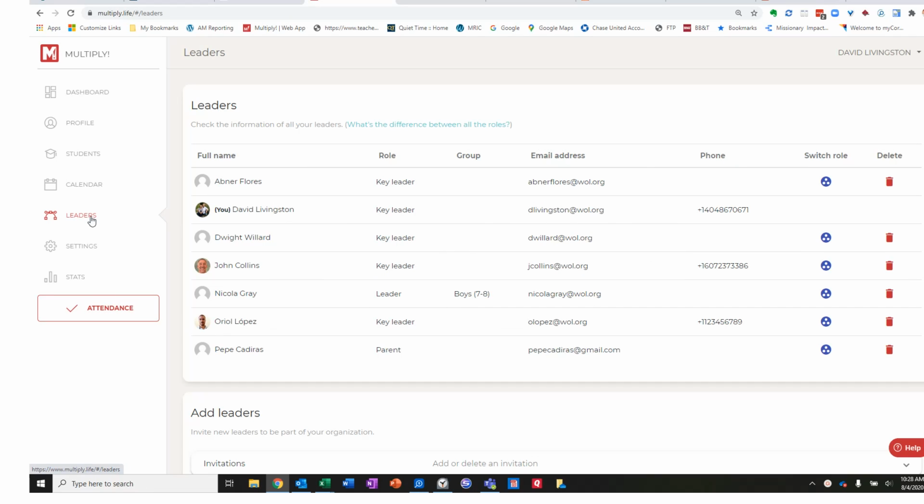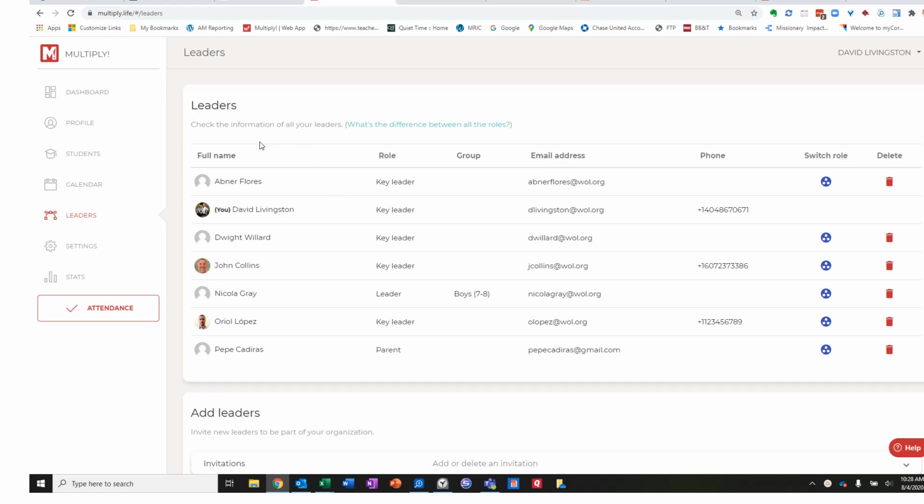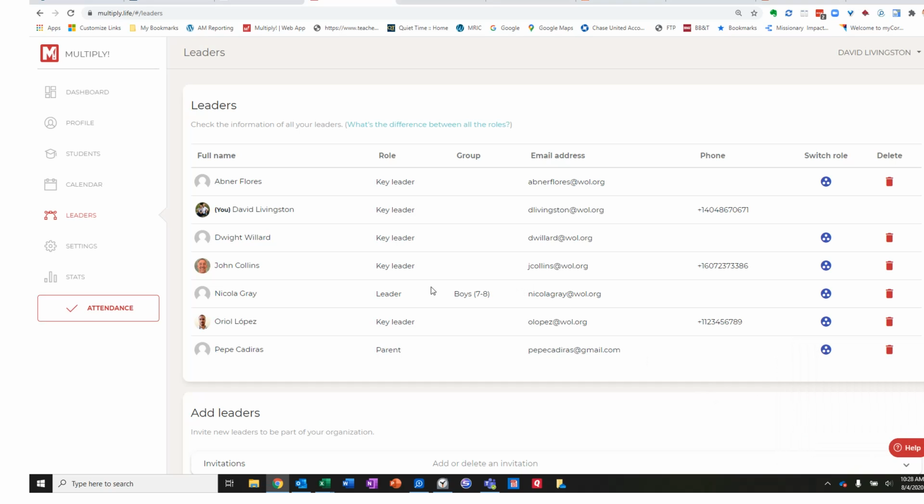But if you are the admin or key leader, and you click onto the leader menu, you'll see a list of all leaders, including yourself. That leader list will include any of the information that has been entered on the individual record for each leader. It's important to know that there's no edit capability for this. This information can be changed only by the leader themselves through the phone app. So they're responsible for entering their appropriate email address and phone numbers.